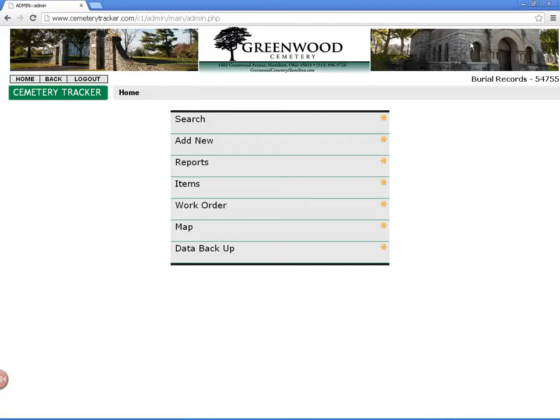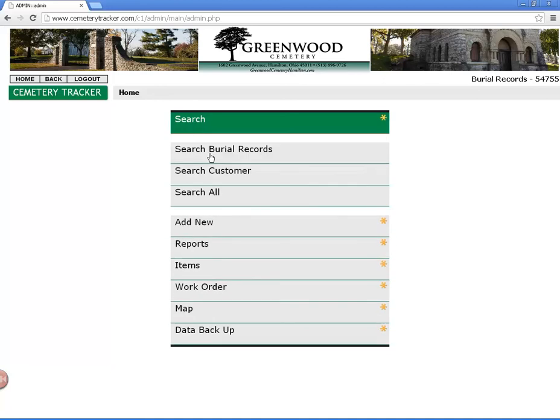Once you sign in to Cemetery Tracker, this is the home page. And the home page consists of every screen you go to, you get the home page. You can always go back to the previous page you came through, and you can always log out. The main page, the home page here, you have a search option. Okay, you can search by burial records, you can search by customer, or you can search for both.